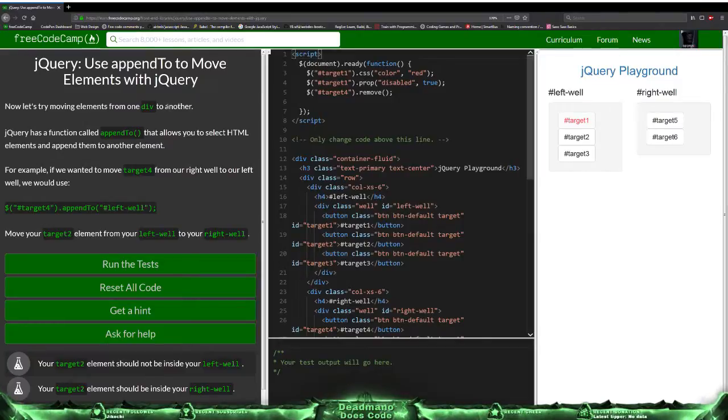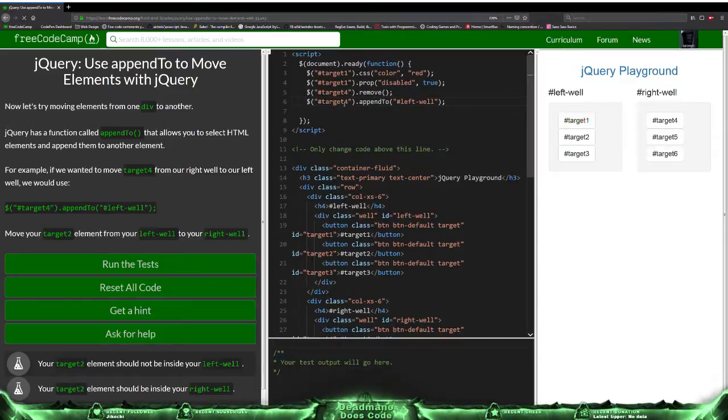Use append to move elements with jQuery. Now let's try moving elements from one div to another. jQuery has a function called appendTo that allows you to select HTML elements and append them to another element. For example, if we wanted to move target 4 from our right well to our left well, we would use target4.appendTo left well. Move your target 2 element from left well to right well. Okay, well I'm going to take the code that you've graciously given us and I'm going to take it from target 2 and make it go to the right well. Oh, that's nice.